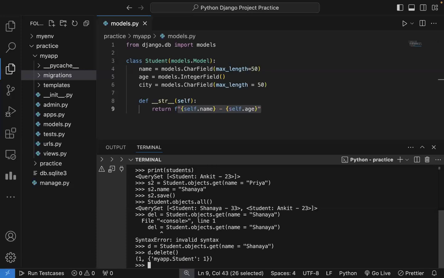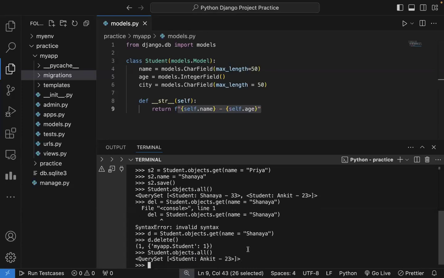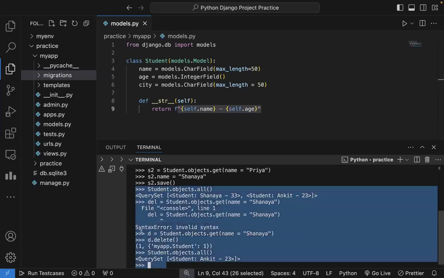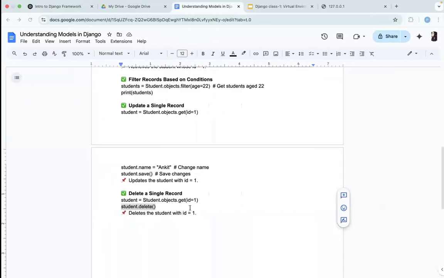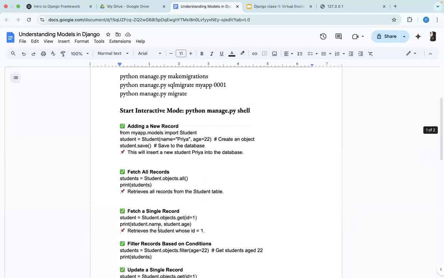Student 1 got deleted. Really? Yes. If you wanted to check, just write student.objects.all. You can check now you have only Ankit. Shanaya is not there. So first we inserted the value, updated, deleted, and so on. But it's very difficult to use the interactive mode. That's why Django provides a ready-made user interface where you can easily interact with these databases. Let's see how to get that user interface.